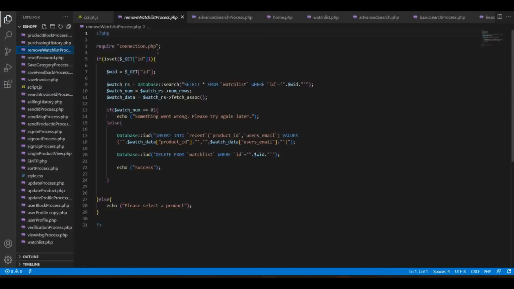Here we first check the connection as always, and then we check if the product ID is there in the get method, and we give it to a variable like this. And then we have a new variable like this, and we run a query to select the product with the given ID. And then we check the number of results, and if we have results, we fetch the data. If the number of results is 0, we say something went wrong, please try again later.